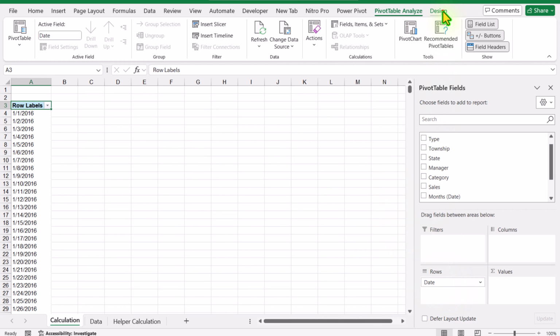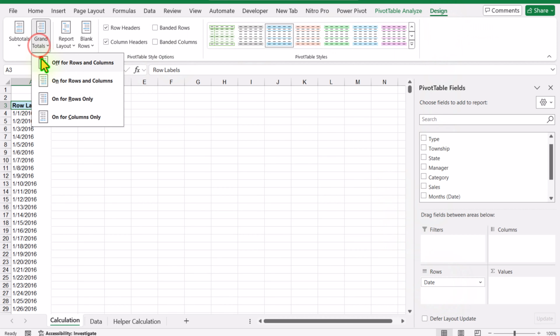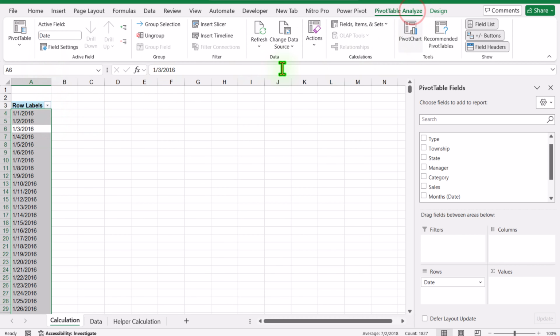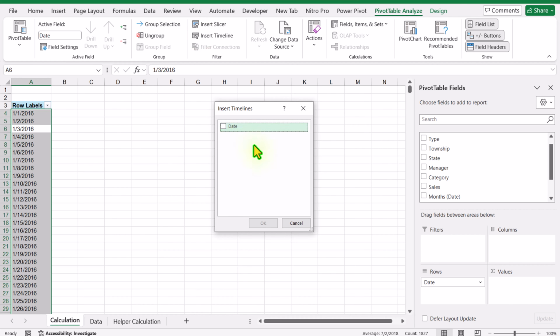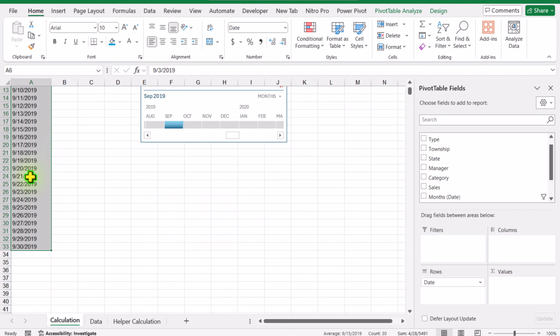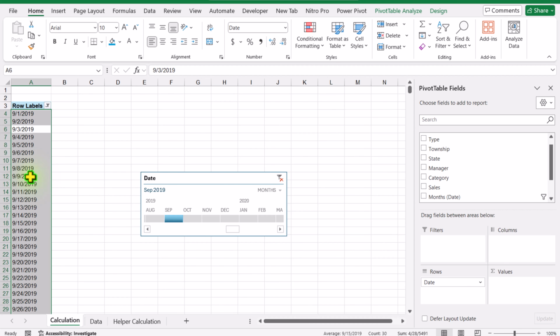The next thing, simply click on design and turn off the grand total as well. Now click on the pivot table, go to pivot table analyze, and we need to insert a timeline slicer based on the date column and simply hit OK. Now if we select any of the months, it will only filter out the currently selected months. If I change month to year, it will only display the currently selected year dates.